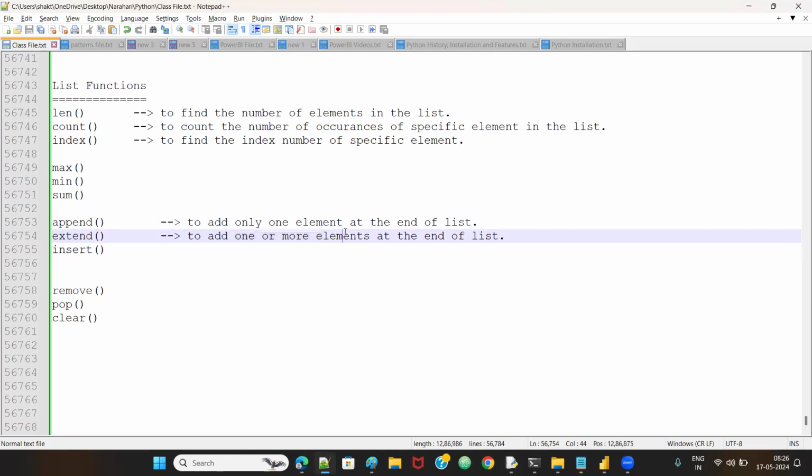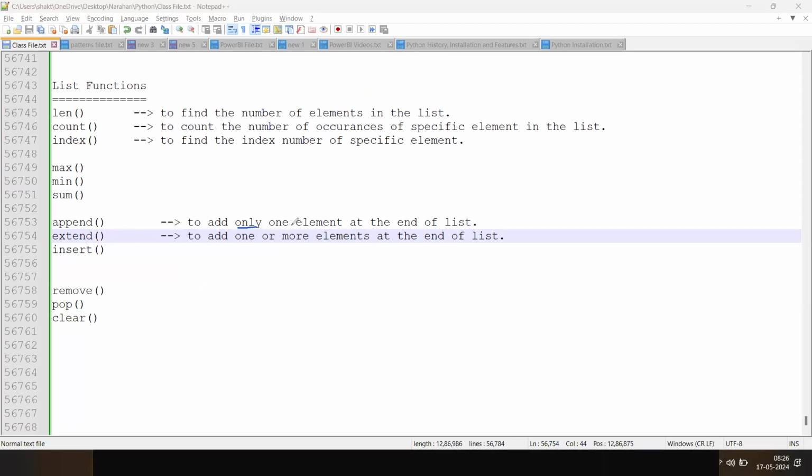That is the difference. All of you observe. Append adds only one element, but extend adds one or more elements. That is the difference. What is the similarity? Both add at the end of the list only. Okay, so here both add at the end of the list only.